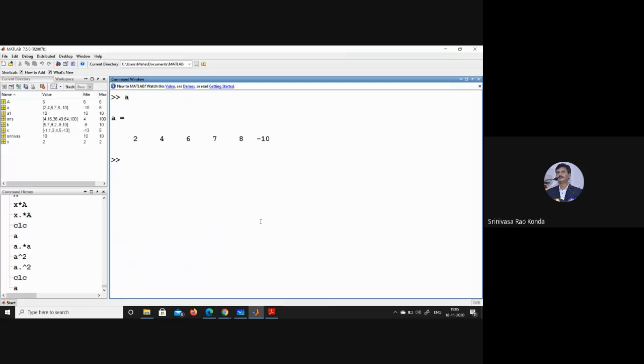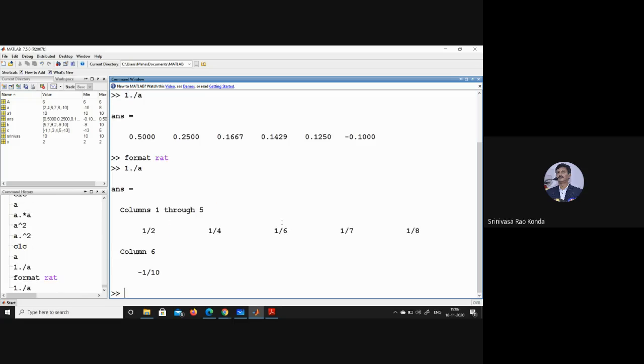I need reciprocal elements of each and every element of the array. We should not give 1 by A. If you give 1 by A, it will show error. We give 1 dot by A. That is 1 by 2, 1 by 4, 1 by 6, 1 by 7, 1 by 8, 1 by minus 10. Format rat, 1 by A. That is 1 by 2, 1 by 4, 1 by 6, 1 by 7, 1 by 8, minus 1 by 10.